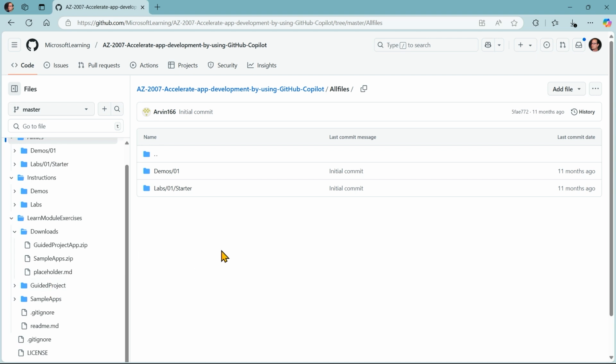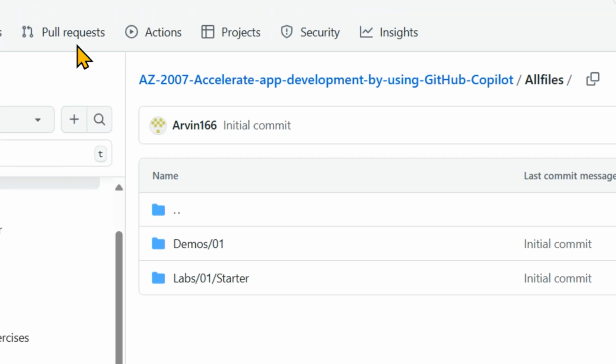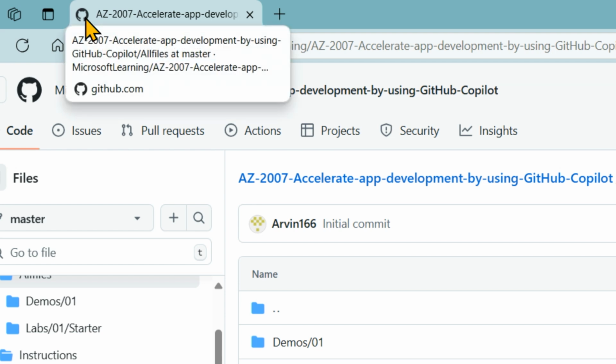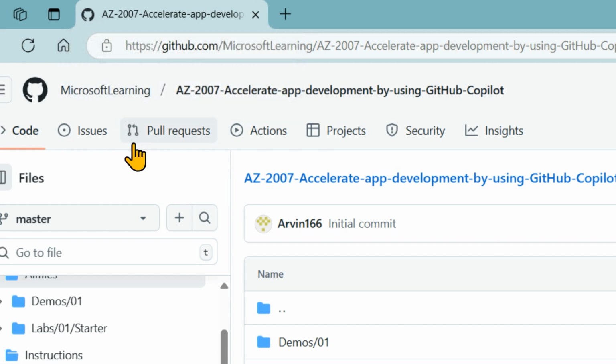Allow me to start with sharing some explanation on where you can actually find all the source code. The source code itself is open source, like pretty much anything else we have in our Microsoft Learning resources, right? You could navigate to github.com/MicrosoftLearning and then /AZ-2007. That's the code for the accelerating application development with GitHub Copilot.